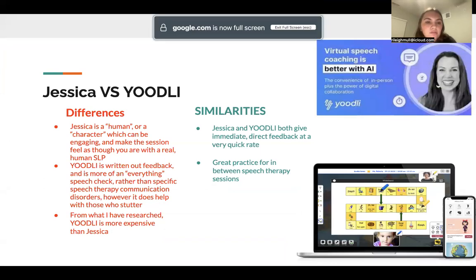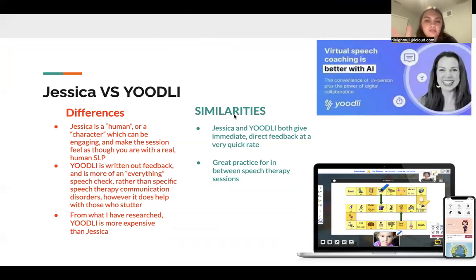Okay. So these are some differences. Jessica is a human. I put down quotes, just a picture of it, because it feels like you're speaking to a human, or a character, which can be engaging and make the session feel as though you're with a real human SLP. Udly is written out feedback and is more of an everything speech check.